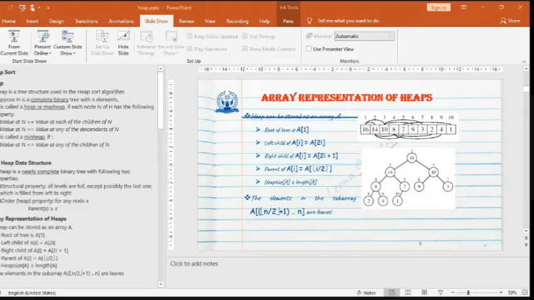And the right child is stored at 2i plus 1. The value of i is 1, so 2 into 1 plus 1, that is 3. So the right child will be stored at the third position. Actually we will write the level 0 element first, that is 16. After that we will write the level 1 elements, which are 14, 10.